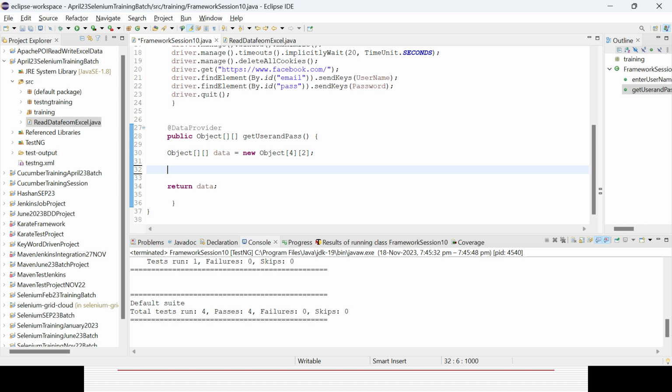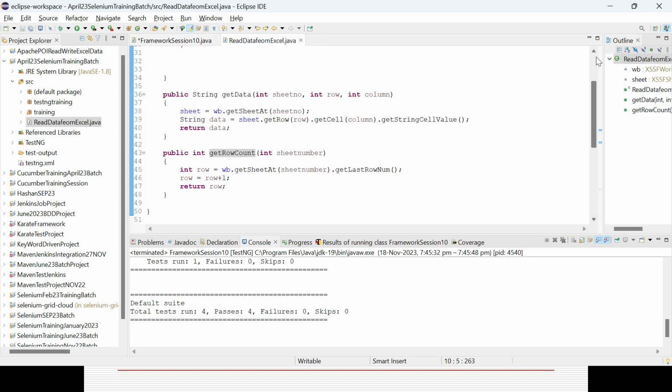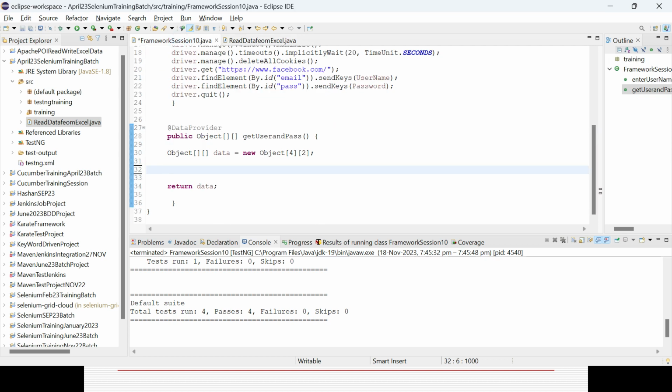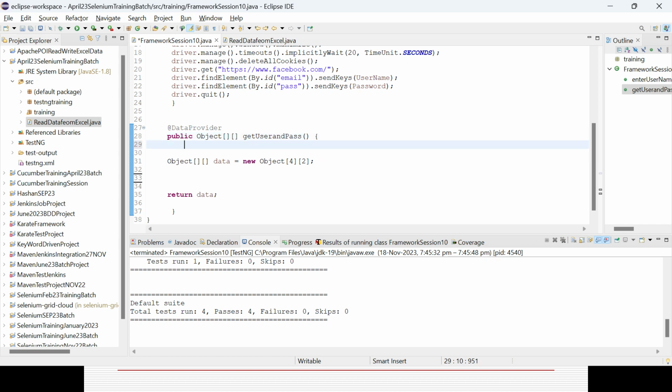So what I will do, I will be creating an object first. So what is the class name? This is the class name. I'll be creating the object first here. I've just removed the data only, no other syntax is removed. Okay. Say object equal to new.